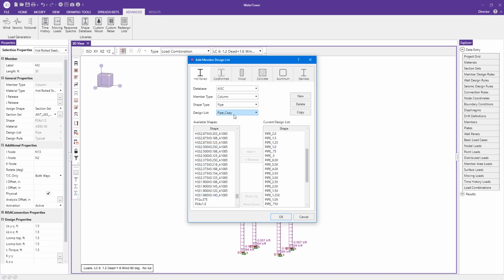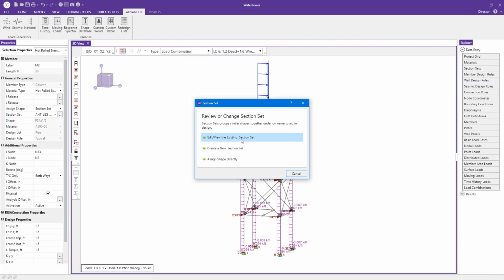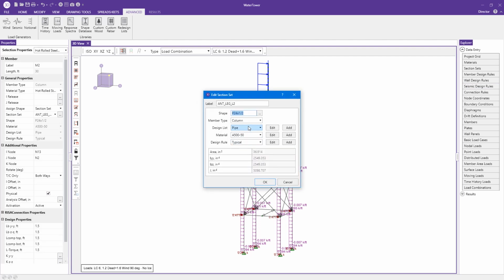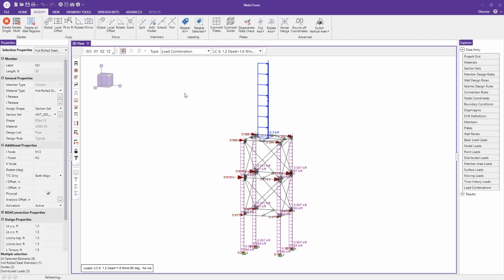And this pipe copy, or whatever name I have put on that, can be pulled up on that section set. And like I showed you earlier, you can adjust this section set to use a different type of design list and find it from right there. So you have the ability to make all sorts of changes like that right inside the program, which is really, really helpful instead of having to leave the program.